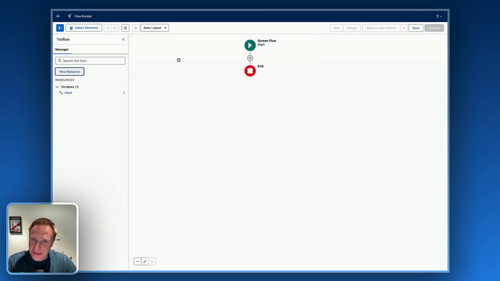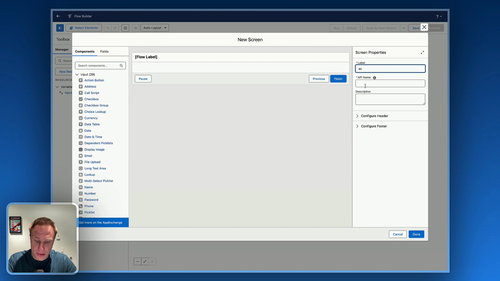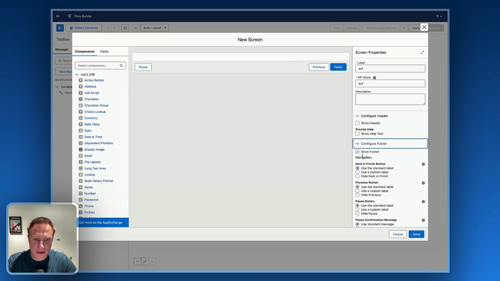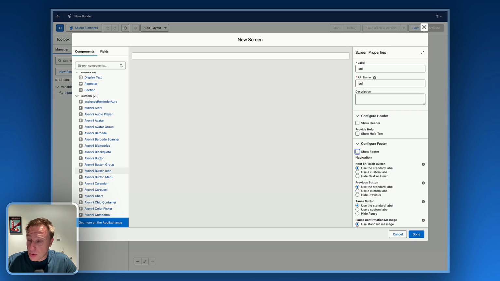Next step, let's add a screen flow element. Let's enter a label, remove header, remove footer, so we want to make it very clean. The first component I'm looking to drag is not the avatar group yet. Why? Because I want to have a header. So I will use the Avonni Header at the top to really display what this component is about.